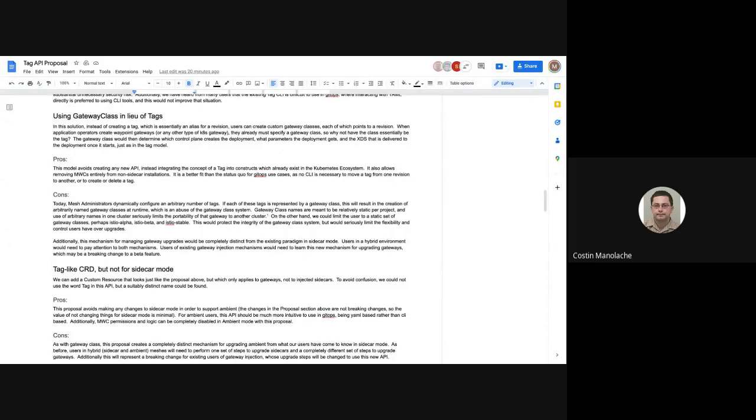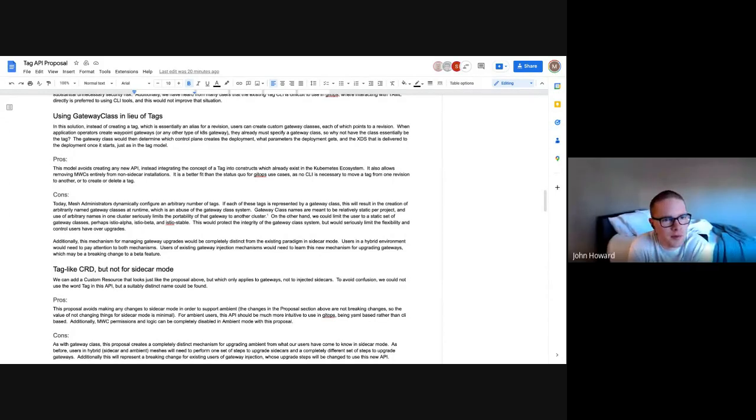Yep. I'm having a hard time understanding what's wrong with the webhook for alpha. The issue with the webhook seems to be that it's a slight security escalation, but we're talking about an alpha. There's plenty of security issues in Ambient.